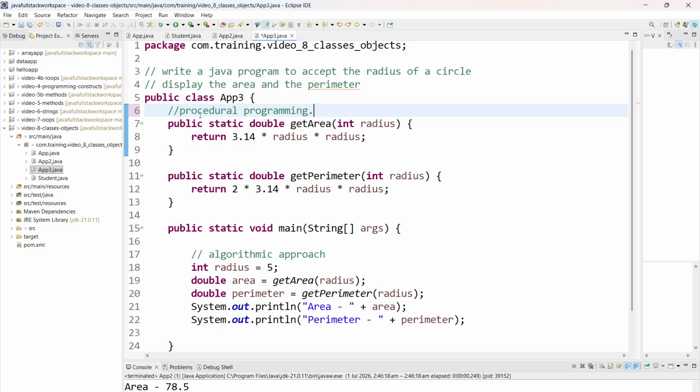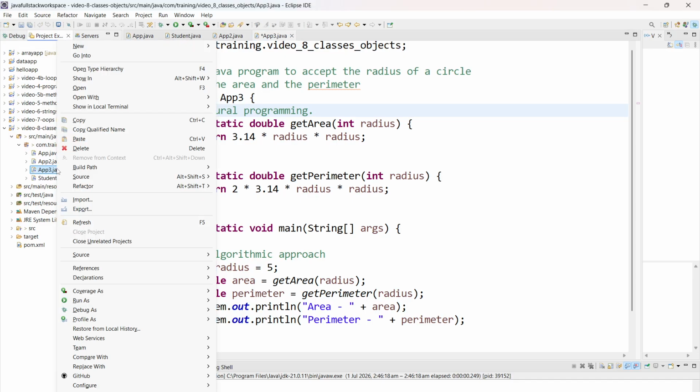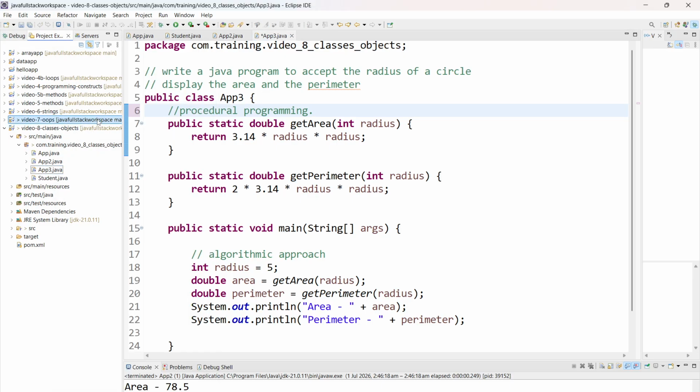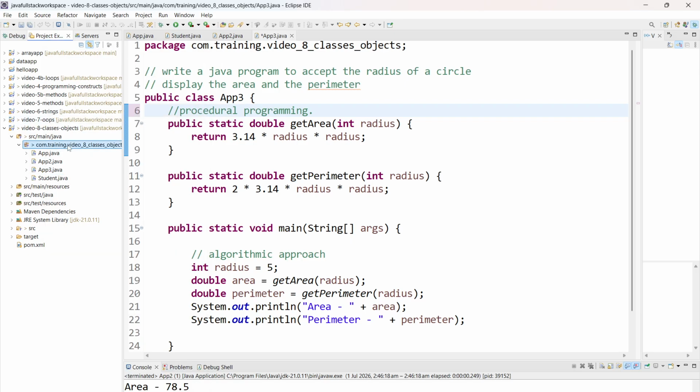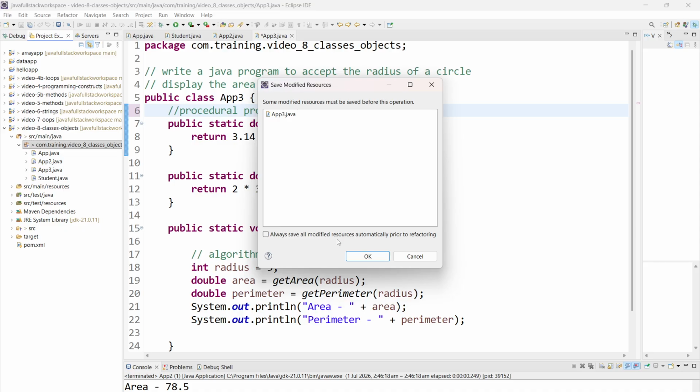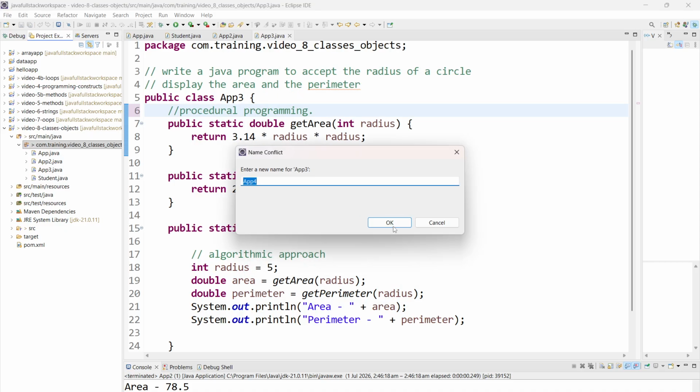This app3 is way better than app2. Now let us make a copy of app3. I'm making a copy and pasting it again, so it becomes app4.